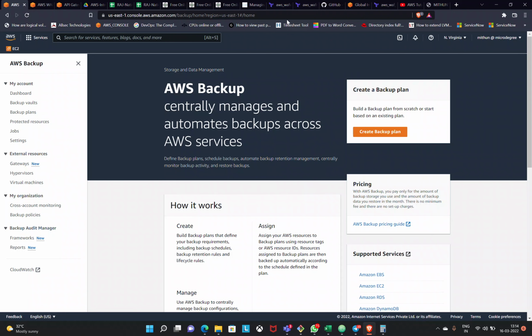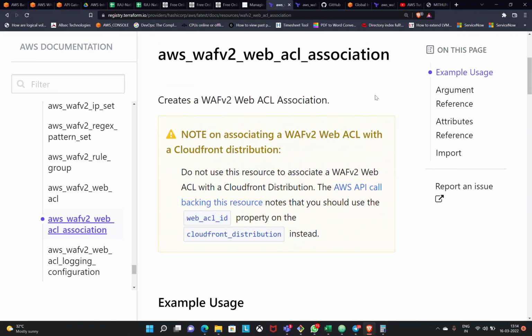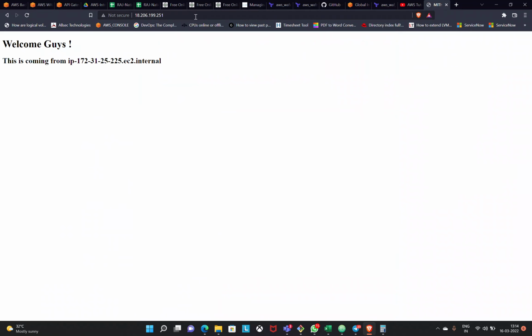Can we do this in Terraform? Anything can be done using Terraform. We can do that in Terraform.